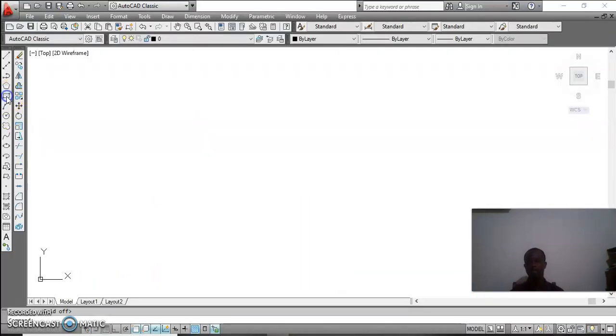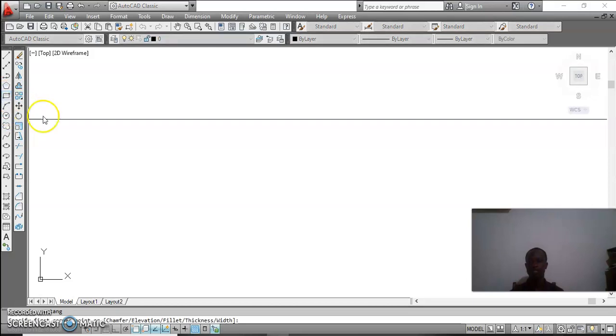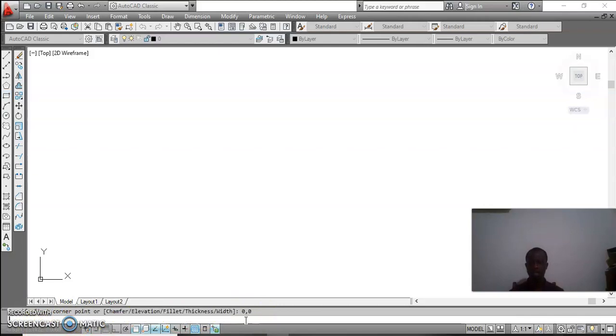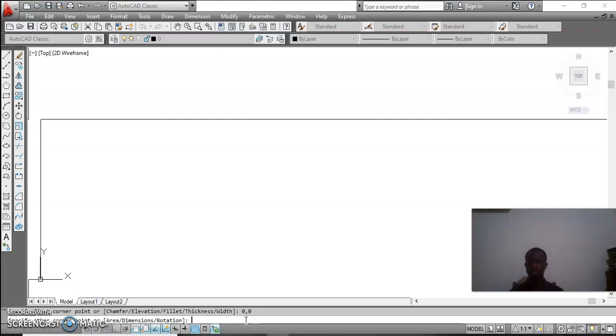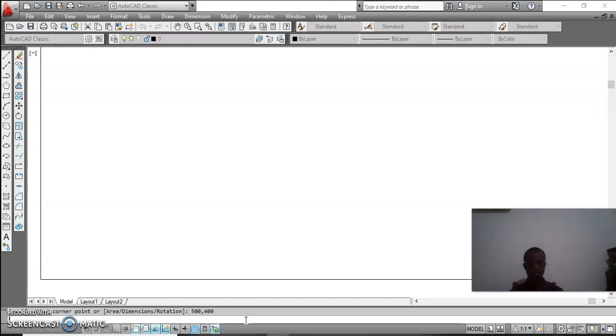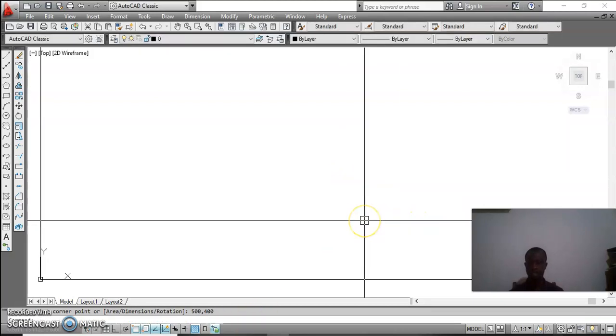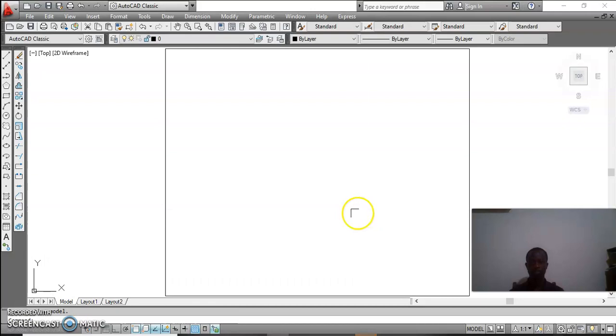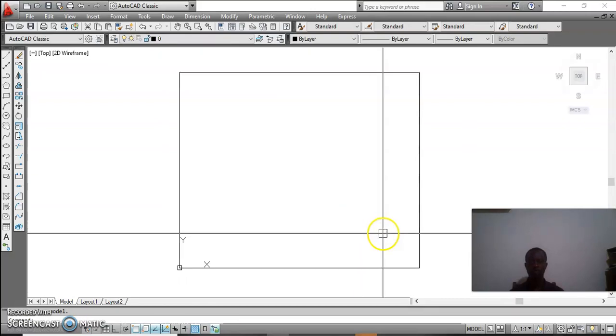So I pick on rectangle. See that I should specify first corner point. The first corner point is going to be 0,0, and then the other corner point is going to be x is 500, and then the y is 400. So I've drawn it. It cannot be seen, so I can zoom, Z, enter, then I choose all to bring it. So this is the rectangle in which I'm going to draw.